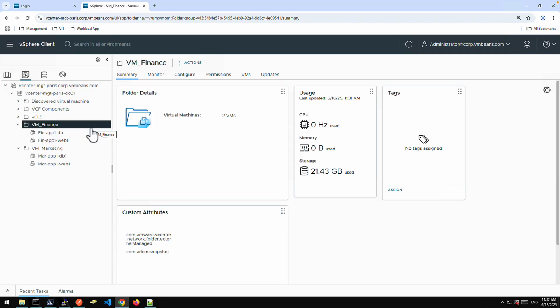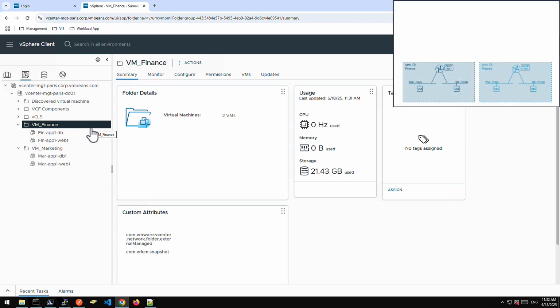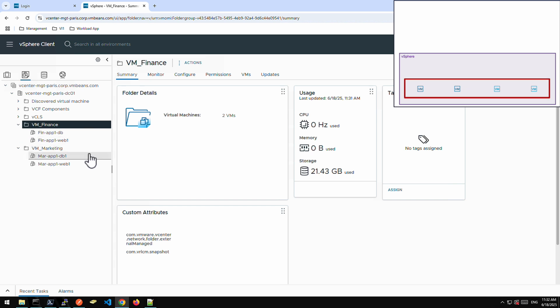Here is my freshly deployed VCF workload domain and its vCenter. Let's use vCenter now to deploy two new finance and marketing two-tier applications with dedicated isolated networks for each. The vCenter admin already deployed the compute and storage of that application with the finance and marketing web tier and DB tier VMs. And now the vCenter admin needs to create the network for those two-tier applications.